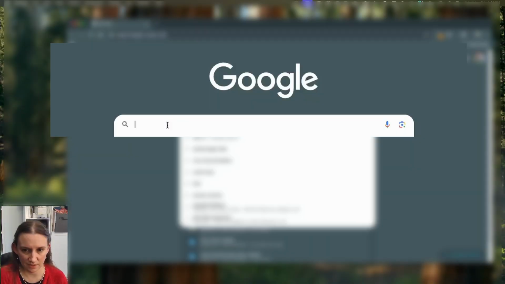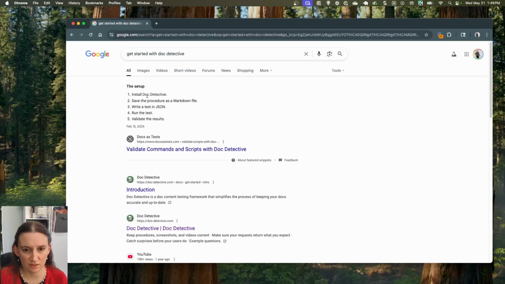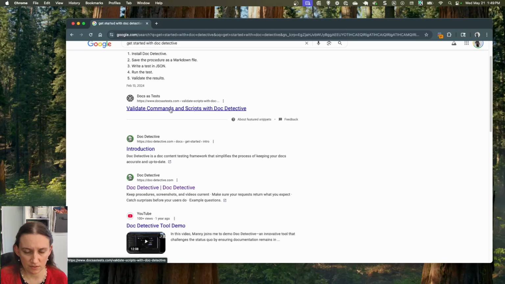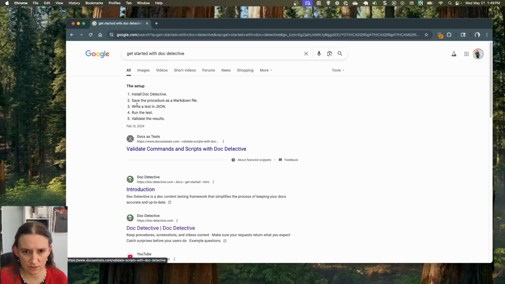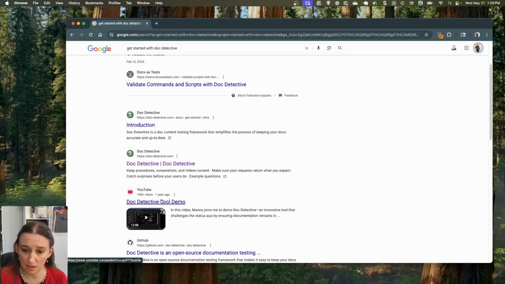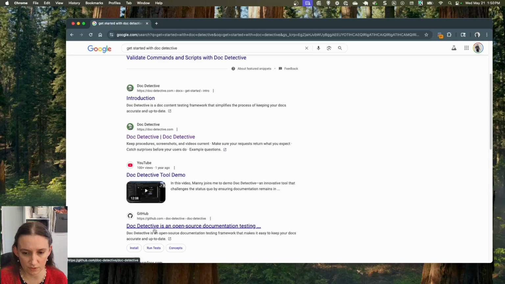All right, as always, I start with a Google search. Okay, cool. Docs as tests. I should investigate that at some point. Not great that the first entry is not actually Doc Detective, but the second and third is. And the fourth is a YouTube video with a Doc Detective video. Fifth is the Doc Detective open source repo.